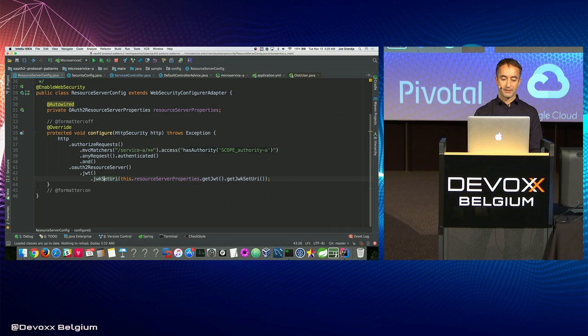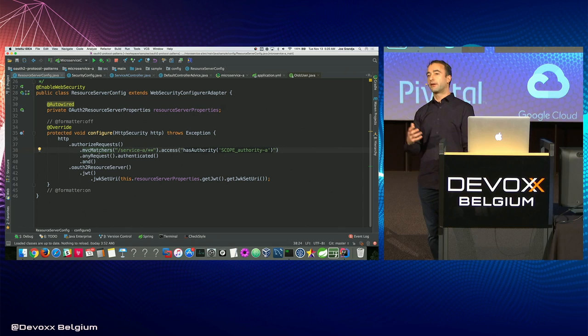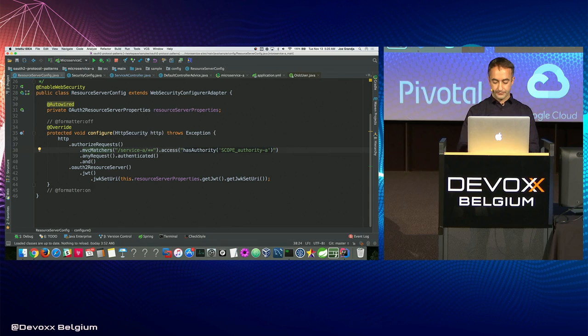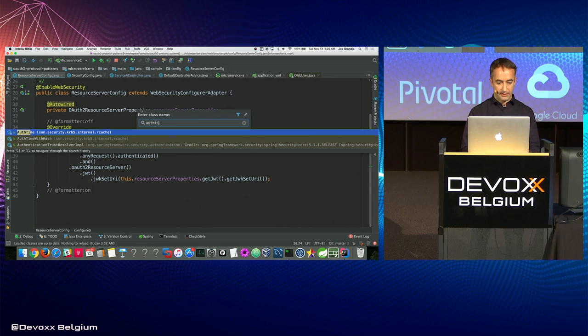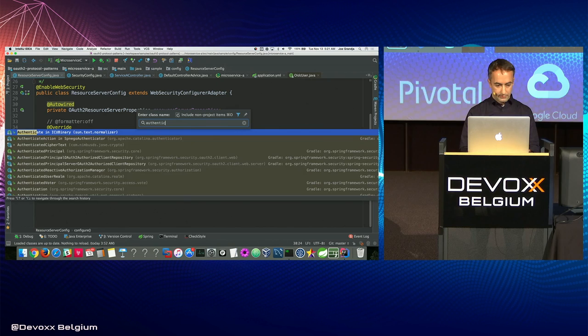But the main thing I wanted to show you here is, just as we're familiar with, setting up our authorization rules with whether it's form login or whatever authentication mechanism we used before, it looks exactly the same for OAuth 2, right? For resource server functionality. Ultimately we have an authentication, right? And I'm going to open that up. Where is it? Authentication. And we're just going to review this a little bit.